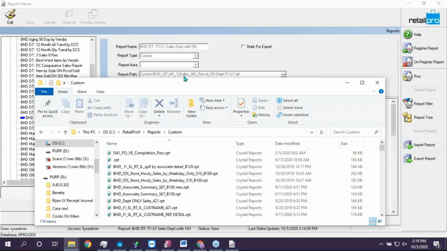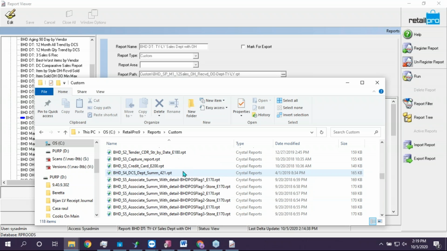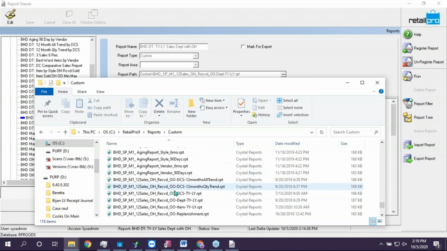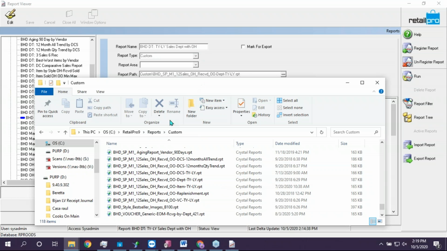And now let's use BHD SPM1. All right, let's come on down. M112 sales. Here we go. This one is by department. And you can see a lot of these have a very similar naming structure because these are all essentially the same report but summarized to different levels. We understand not everybody is going to be able to grab a copy of Crystal Reports and go through that training, so we want to make sure you have multiple versions of the same report that are going to give you what you need.